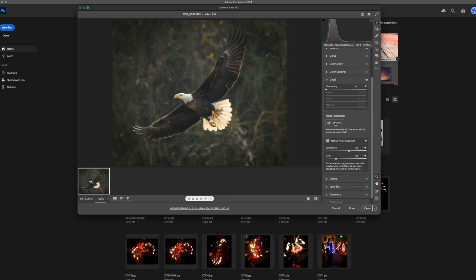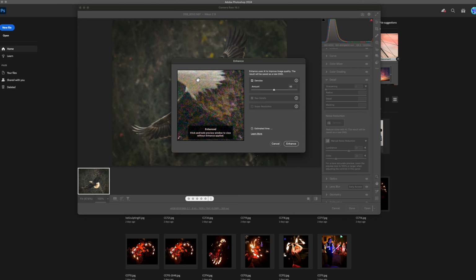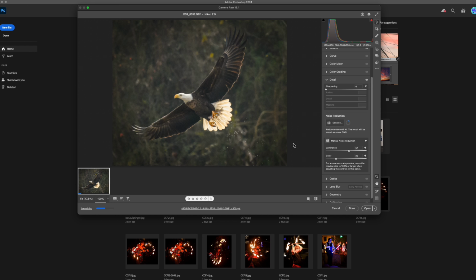Adobe recently added this denoise button, and you can kind of see the raw noise. And here in a second, it will give you what it will be done when it's finished. So I'm going to click that enhancement and let it do its thing. It'll take about 20 seconds. We'll come back when it's done.